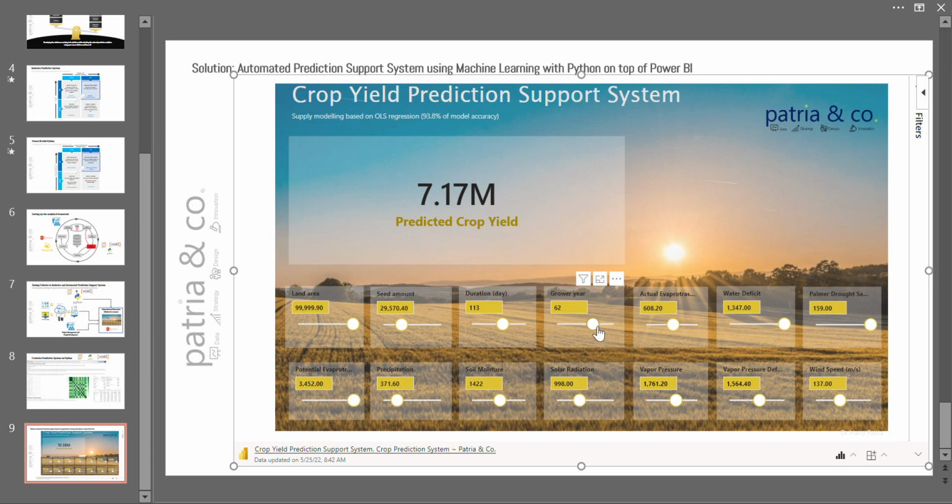So this is how we can leverage the value to our clients, throughout more than 20 project experiences in the last year.